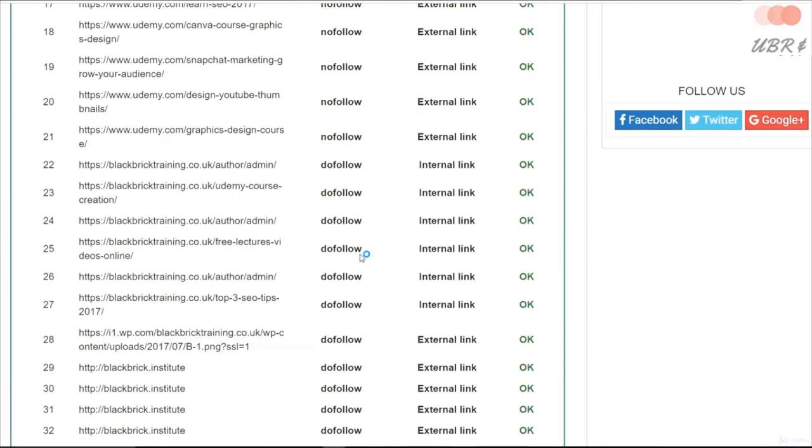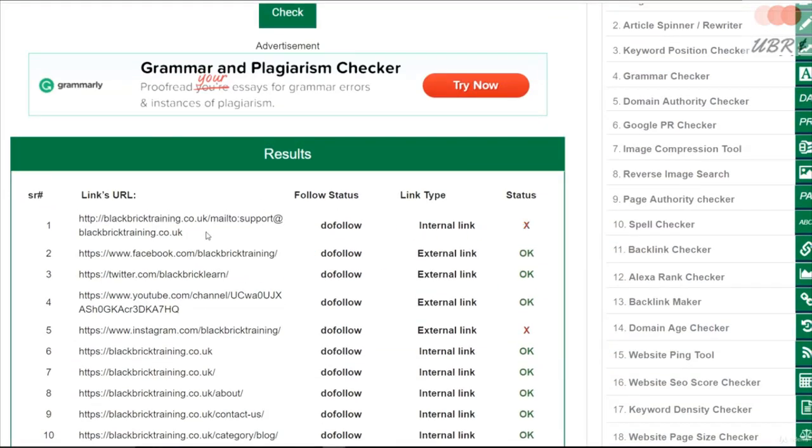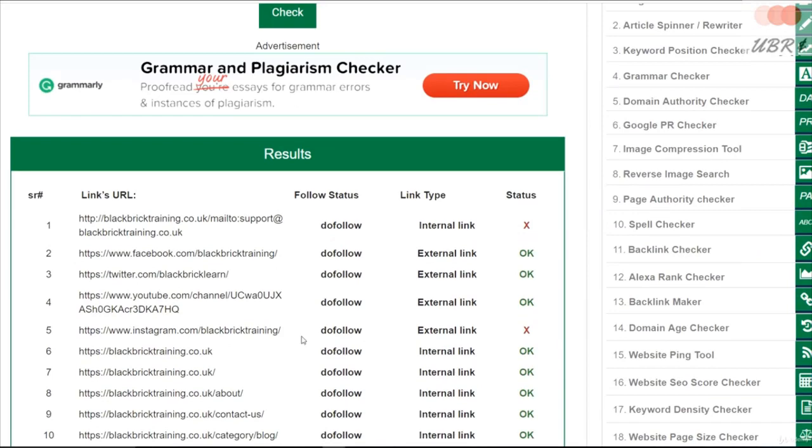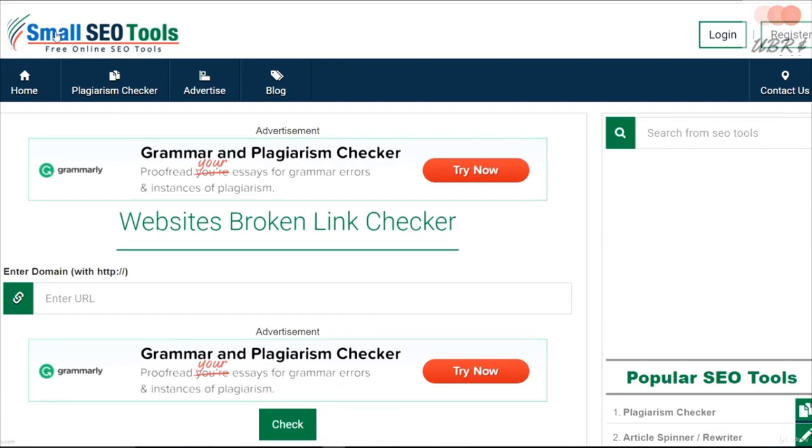As you can see, every single one of them is okay, apart from the Instagram ones and this mail to one at the very top. But I can fix that easily as well. So that is absolutely awesome. It's just the Instagram link which I have to fix, so there's no problem there. So as you can see, this is an awesome website, Small SEO Tools.